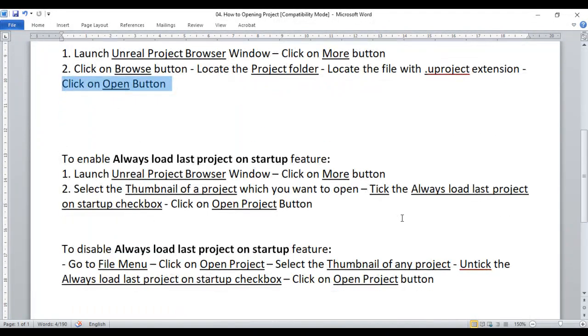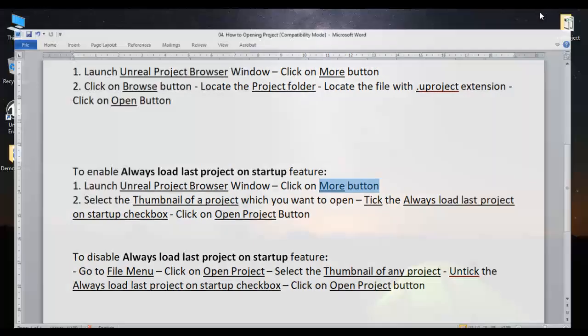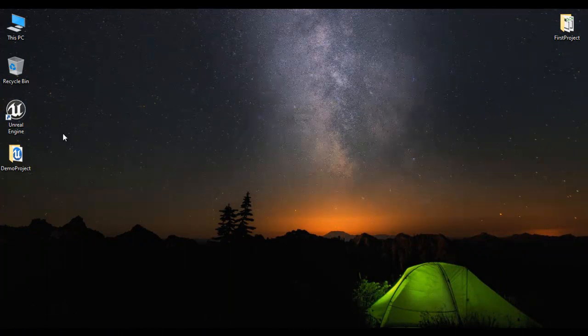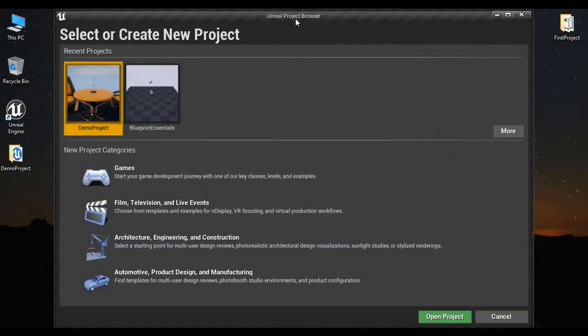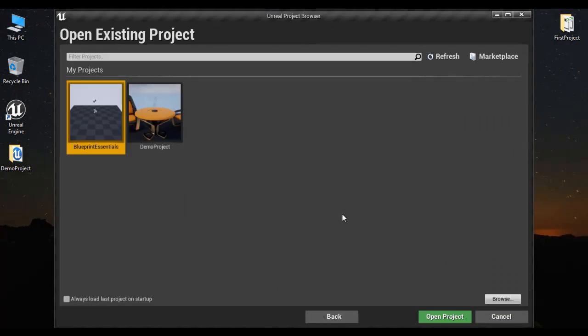Next, we understand how to enable and disable the Always Load Last Project on Startup feature. To enable the Always Load Last Project on Startup feature, launch the Unreal Project Browser window, click on the More button. I double click on the Unreal Engine shortcut available at the desktop. It launches the Unreal Project Browser window, then click on the More button.